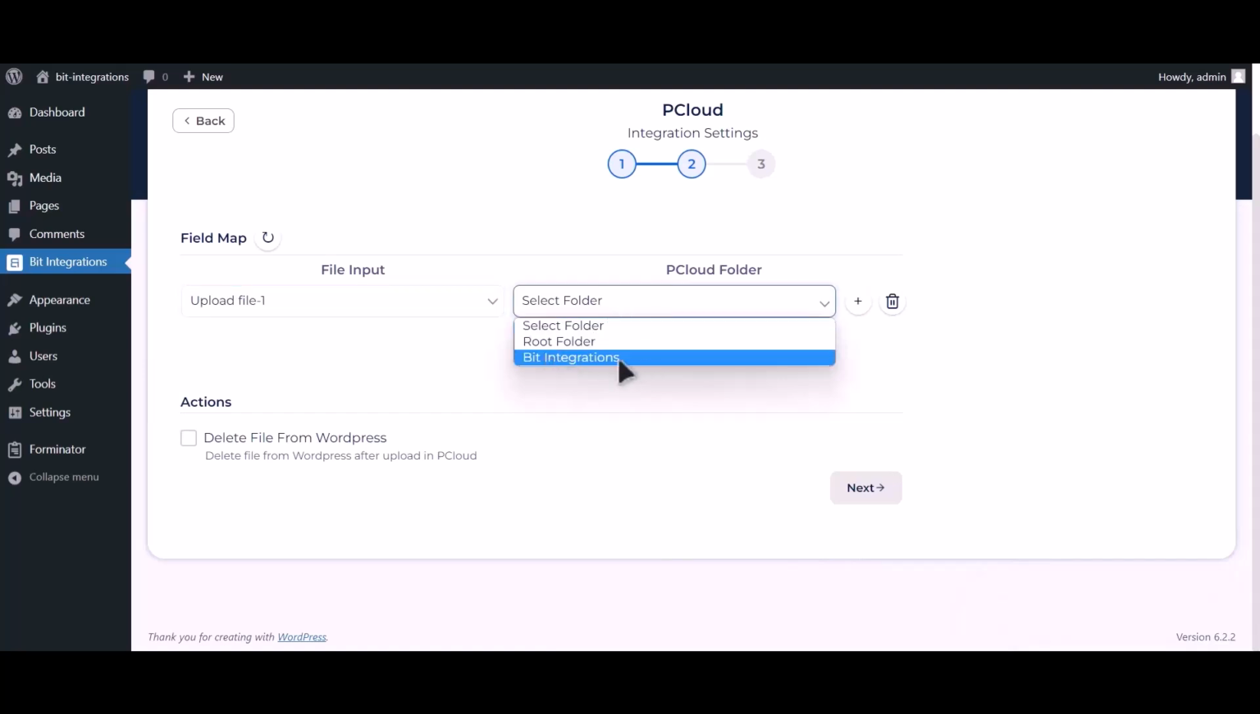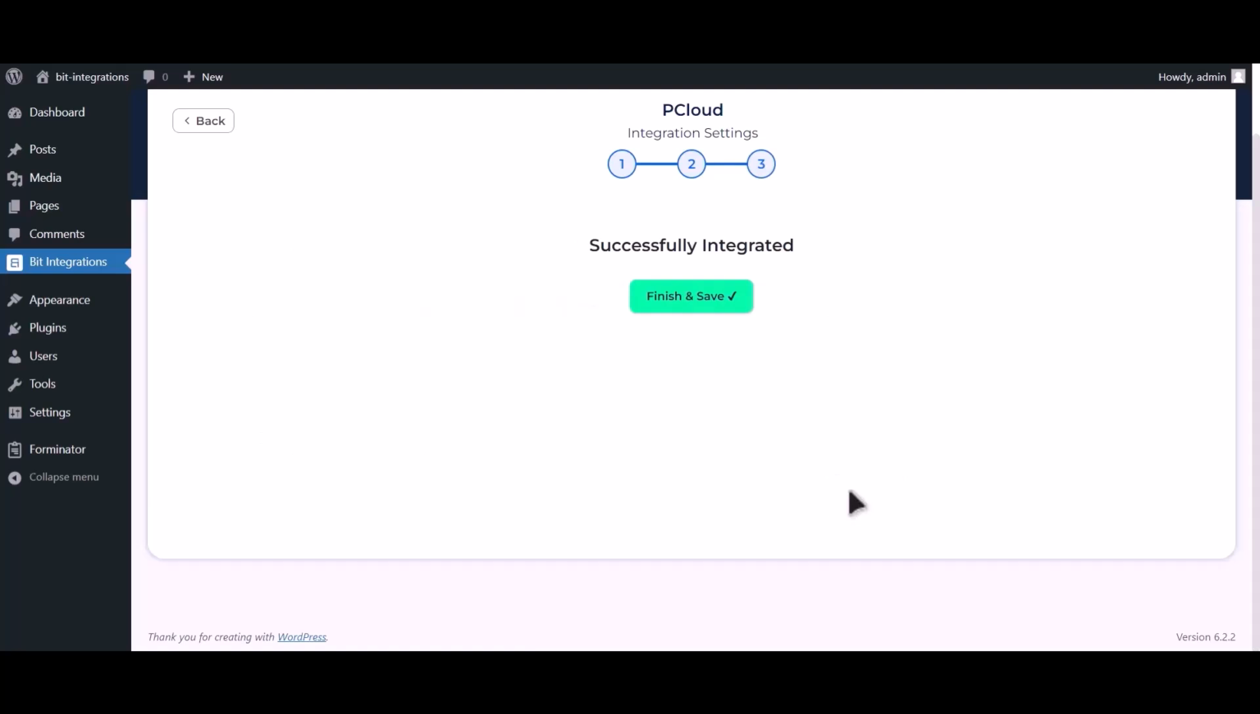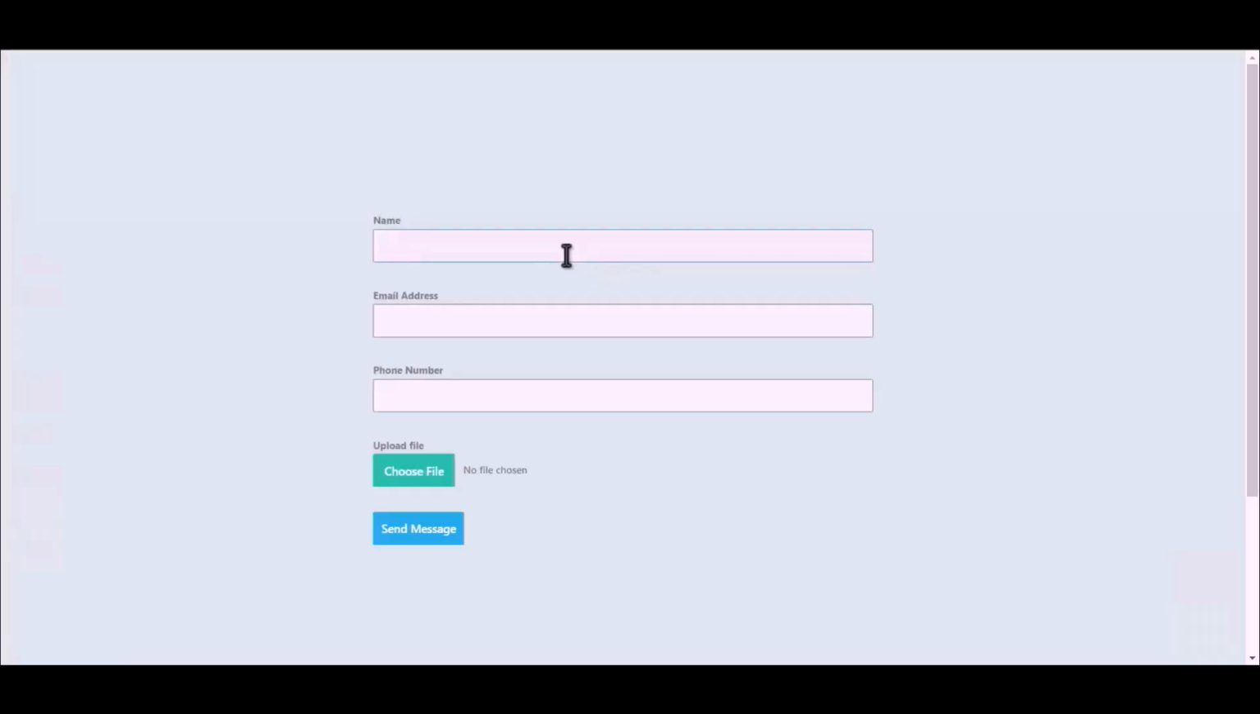Select your respective folder. You can also delete your files from WordPress by checking this box. Click Next. Click on Finish and Save. Let's submit a form.